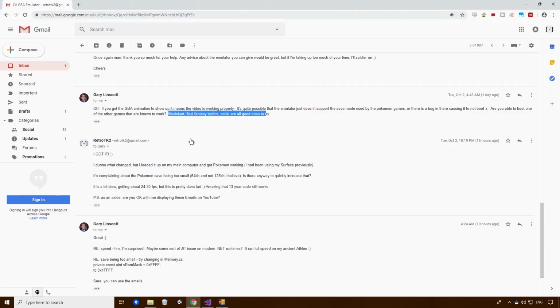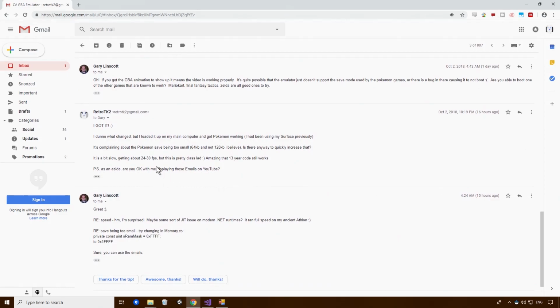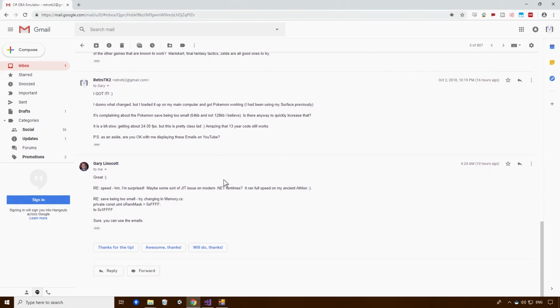He said try a Mario Kart instead. So I did, and I got it actually working, yes. And so I was saying about the Pokemon save being too small, which I'll show you the problem that we have with that. I said to them about the frame rate issue, and I also said it's class that we're getting 13-year-old code back up and running. I also said, is it okay for me to show his emails on YouTube, which I'm doing now. He said, yeah, it's fine.